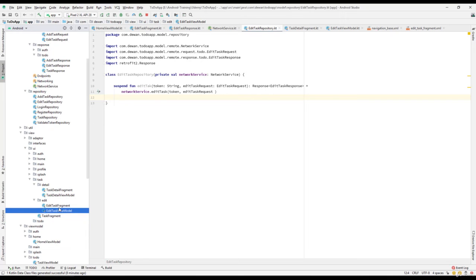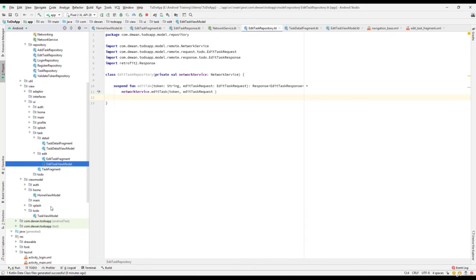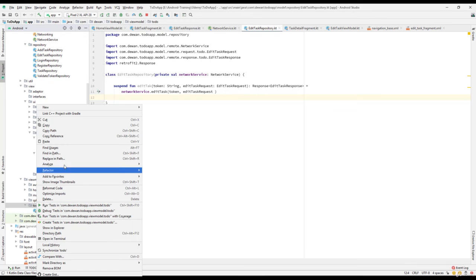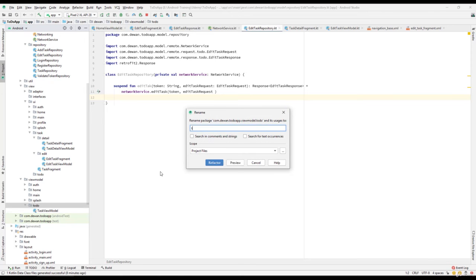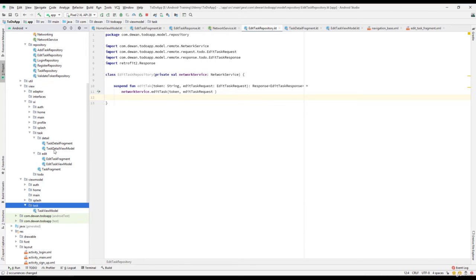So we have an edit view model, and actually this view model should be in our view model area. So it should be in todo. I think we should rename this todo, refactor that one to, let's say, tasks, because most of the things we have created are in tasks. So let's rename that one to tasks, and let's move all of the view models over here, so it's easy for us to later find any of the view models that we need.